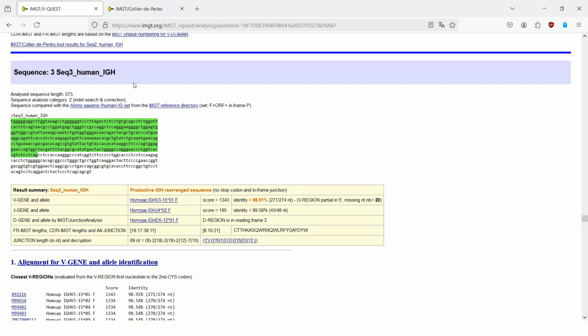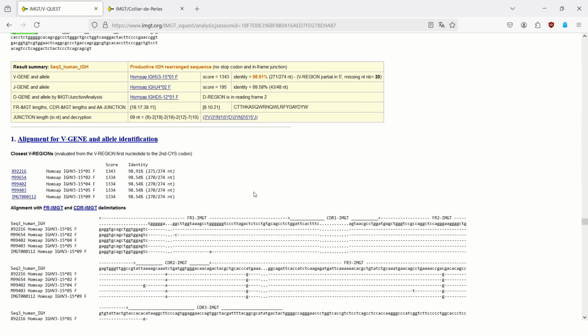Here are the results of the third analyzed sequence. In this sequence, I wanted to show you a case where we have an incomplete V region. In this case, this will be indicated by the text "V region partial in 5', missing nucleotide number equal 20". You can also see the missing region in the V gene and allele alignment below.